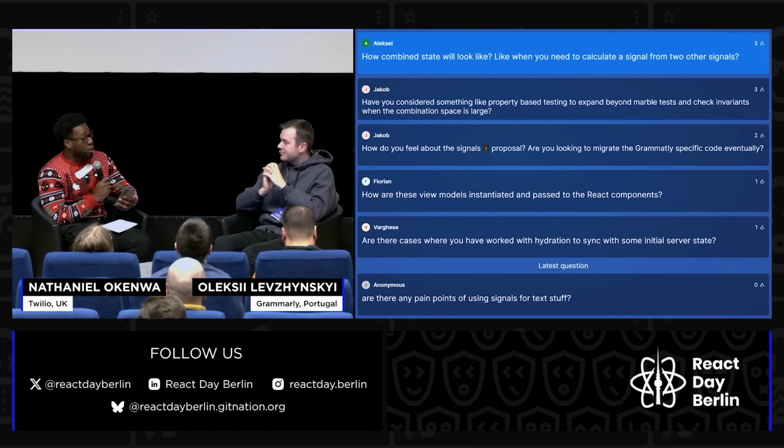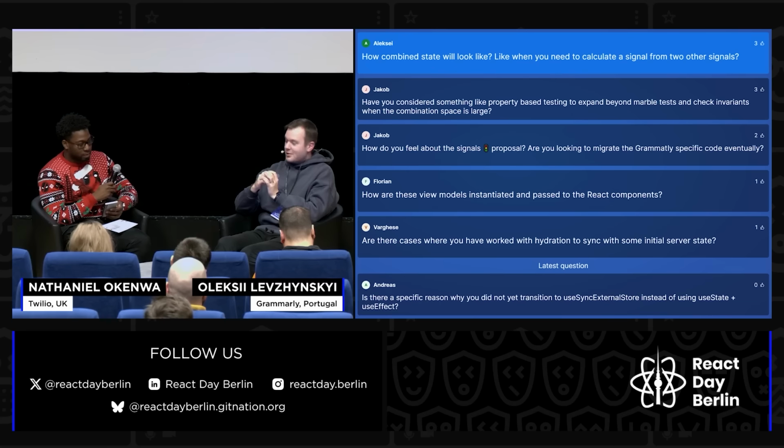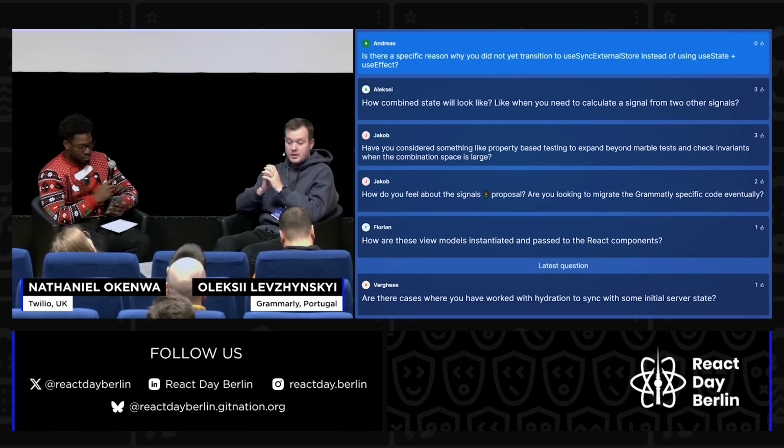And this is about combined state. So what does combined state look like when you need to calculate a signal from other signals? And can observables have a dependency from signals? It's hard to explain, probably in words. I would suggest someone who asked that to open Grammarly Focal repository on GitLab. It's called Grammarly/Focal, and there are a couple of examples on how it may look like.